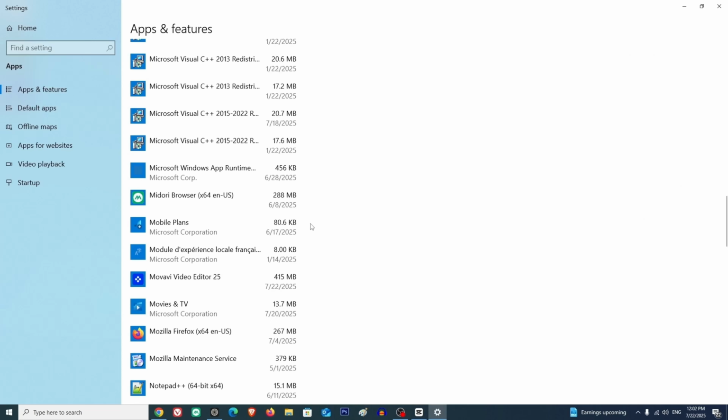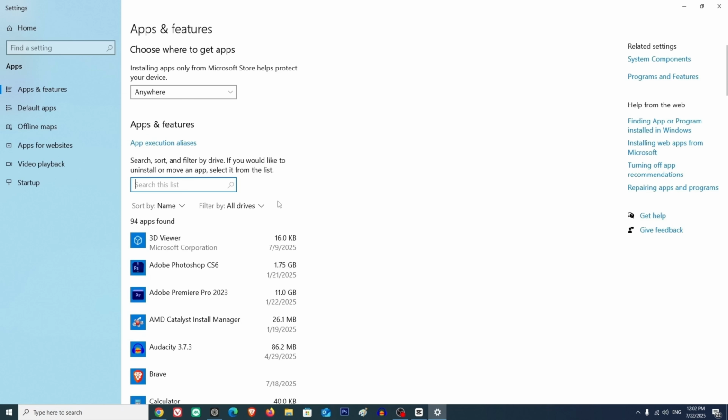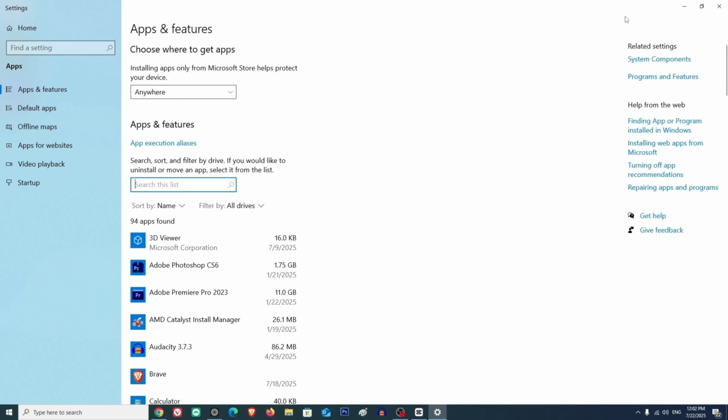Sometimes certain apps won't uninstall using this method. In that case, you can try the control panel for older or classic programs, or get a third-party tool like Revo Uninstaller for a deeper clean.